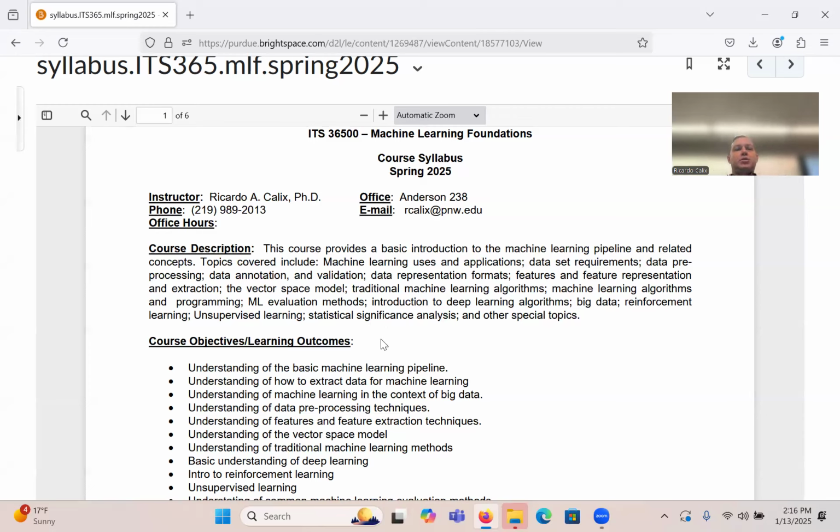All right. So anyway, let's get into the course description. So this course provides a basic introduction to the machine learning pipeline and related concepts. Okay, so topics covered include machine learning uses and applications, data set requirements, data processing, data annotation, validation, data representation formats, feature representation, and extraction. So as you can see, all of this here relates to the data.